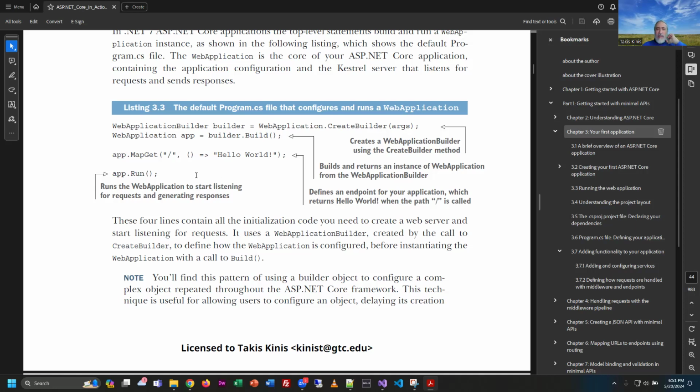Then we have this one, which actually defines an endpoint for your application, which returns hello world when the root path is called. So whenever I hit the root of my application, it's going to say hello world. Weird, right? And notice that it's mapping it to a get. We'll talk about that too in a sec. And then after it's got everything figured out, it runs the app.